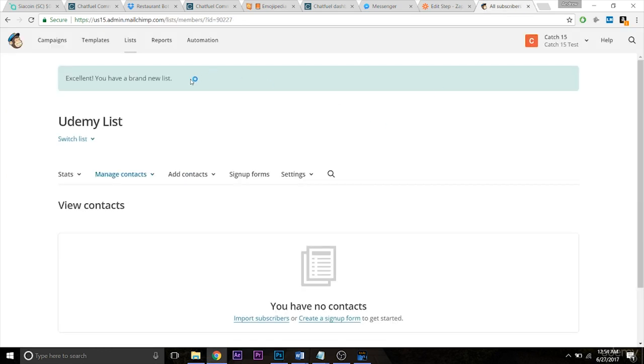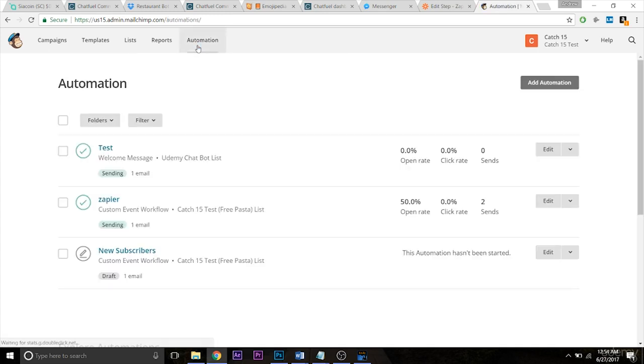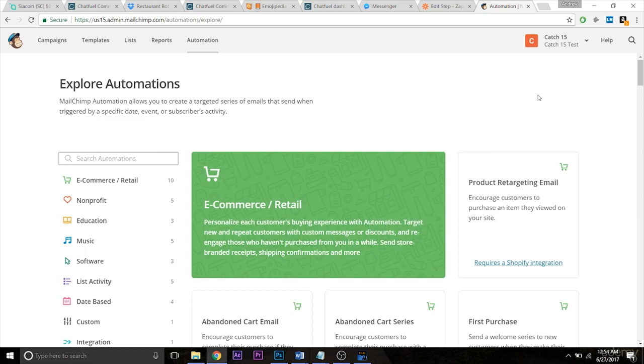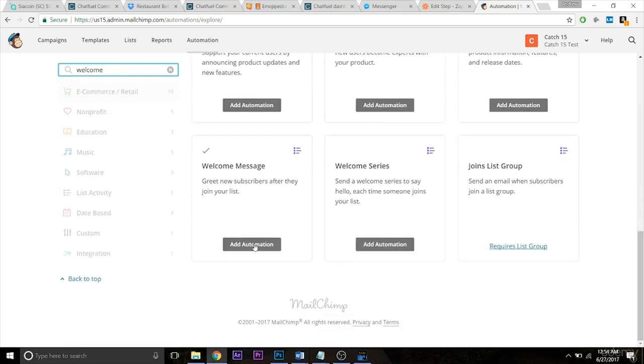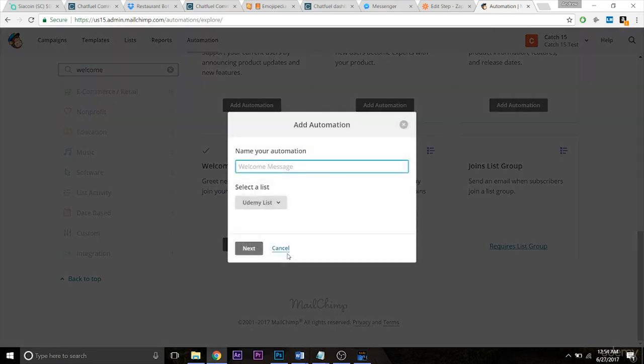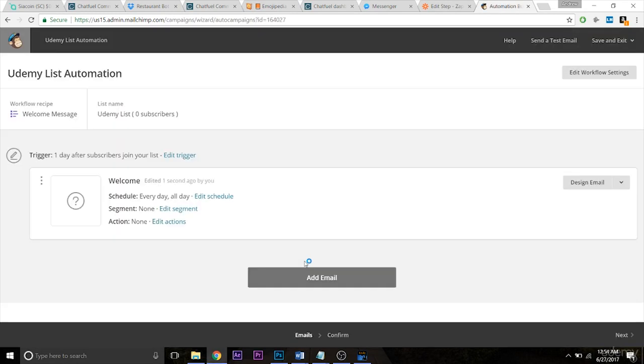So to set up a welcome email, go to automation, create a new automation by clicking add automation, and then search welcome. And scroll all the way down to welcome message, add automation. Make sure the correct list is selected, Udemy list, and I will name this Udemy list automation. Obviously, you can be more creative and organize your naming better, but just for demonstrational purposes, I'll stick with this.